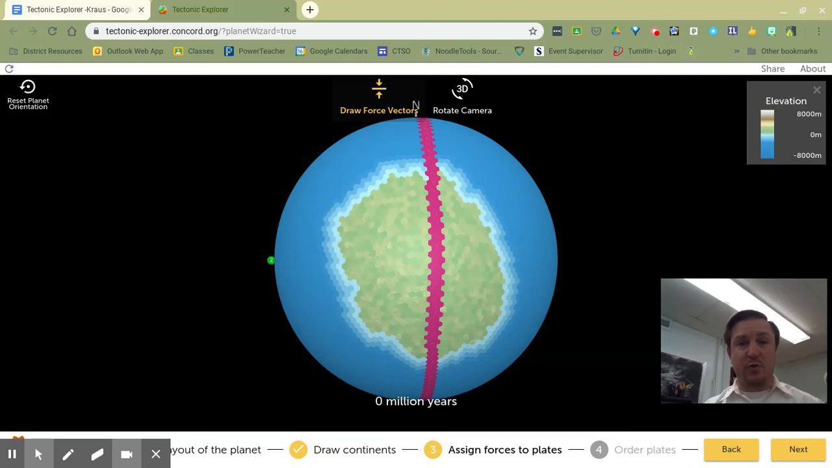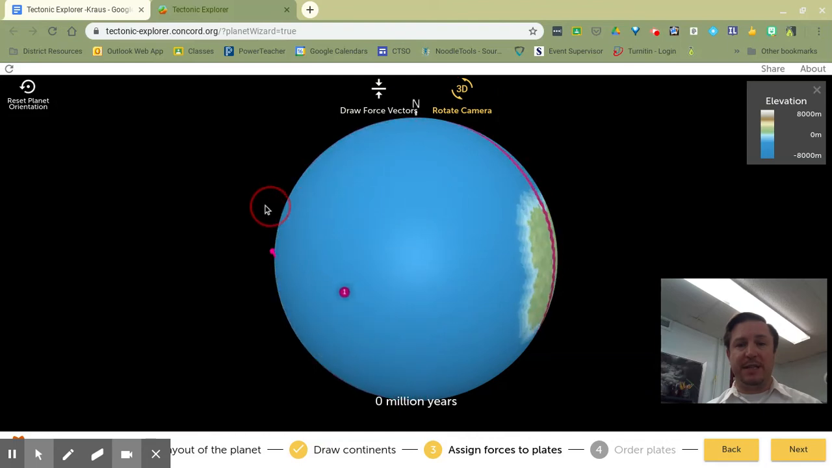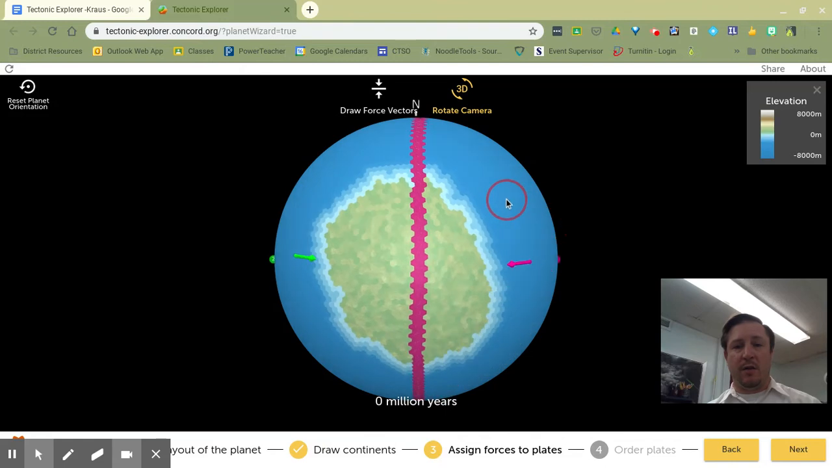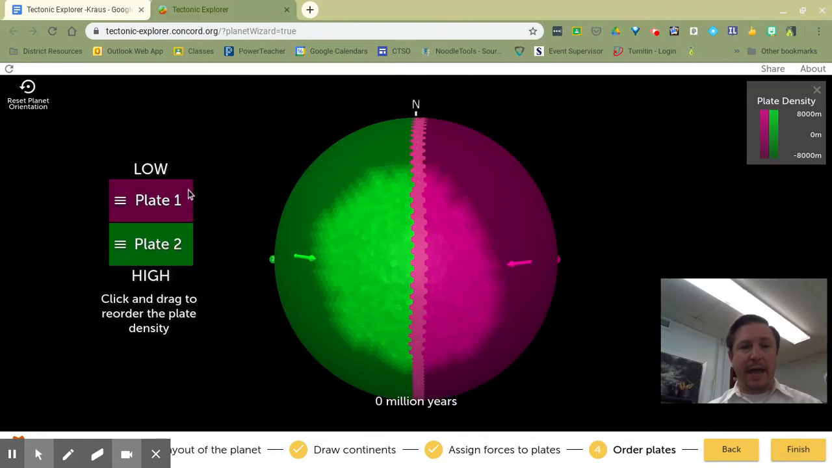Force vector being the direction that the plate is going to move. So I'm going to click on that. I'm going to have these two move together, which, remember, this is two plates, which means on the other side, those two are going to move apart. So once we have those in, we hit next. And we have a choice of saying which one is denser than the other, plate 1 or plate 2. We'll just leave them right the way they are.